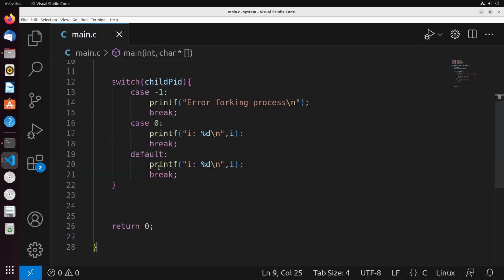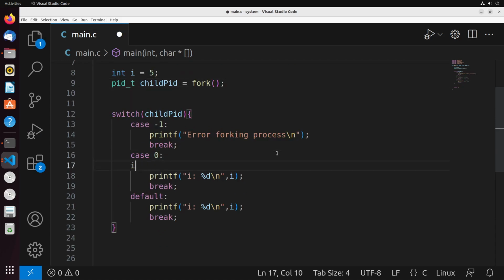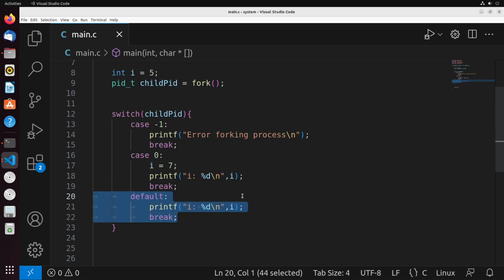Now, when I say that this is a copy, I really mean that it is a copy in the sense that if I were to change i in the child process, it would not change in the parent. So the parent and child are separate from each other in terms of memory. Although we create an initial copy, from that point on, if we change any values in either the parent or the child, it doesn't affect the other process. So let me show you what that looks like.